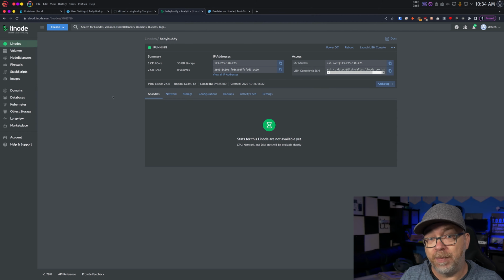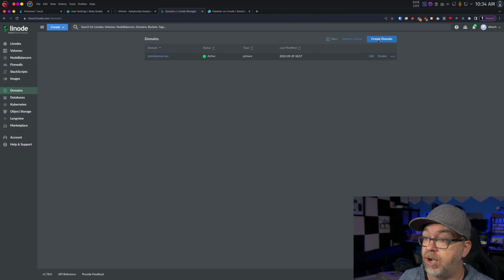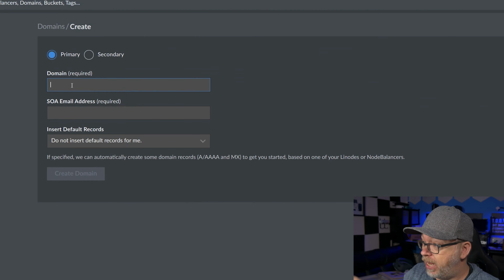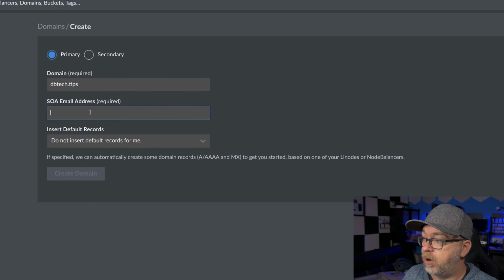So to add a domain name to our setup, what we're going to do is come over here to Domains. We're going to click on Create a Domain. Our domain is required, obviously, so we're just going to put in dbtech.tips. Of course, put in whatever domain you'd like to use for your setup. We're going to put in an email address.